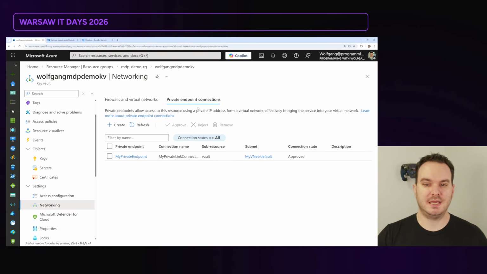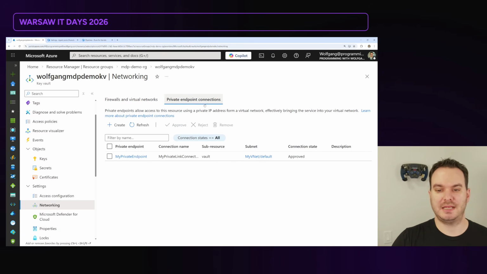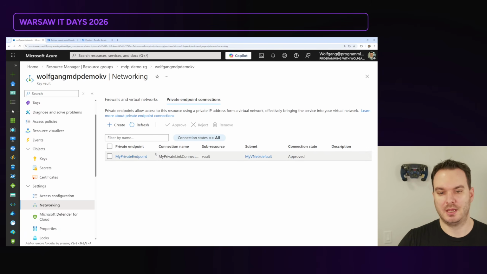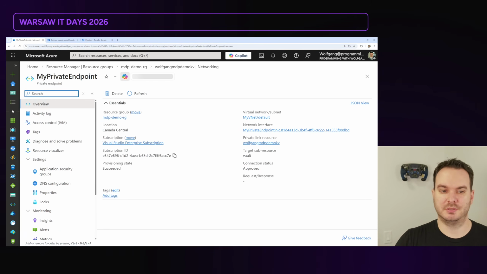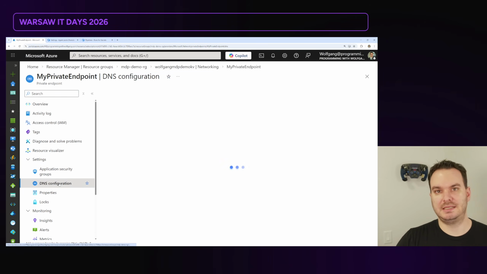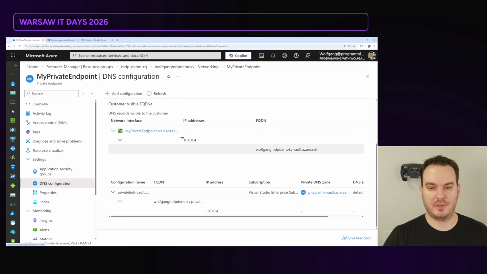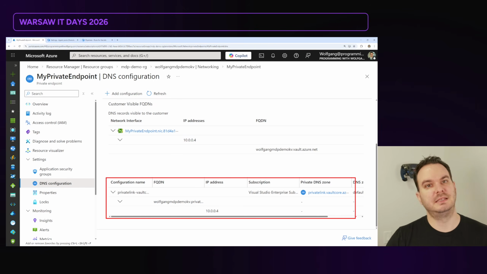What you can also see here under private endpoint is the private endpoint we created. We have some information like the name and the VNET and subnet. If we click on this private endpoint, we have again all this information as well as the DNS configuration. So down here we have our IP address, the one we've seen before, the 10.0.0.4. And we also have here the link to our private DNS zone.